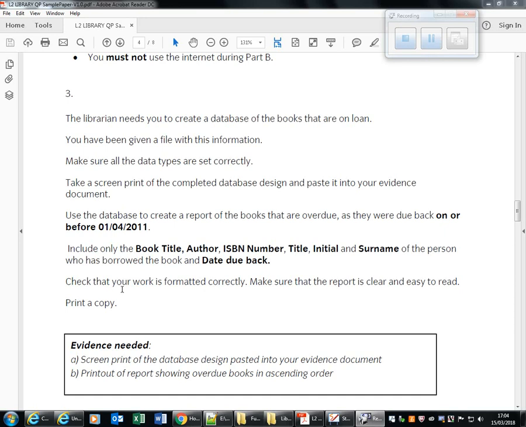Check that your work is formatted correctly. Make sure the report is clear and easy to read. All of those parts give you marks, so make sure you follow them.